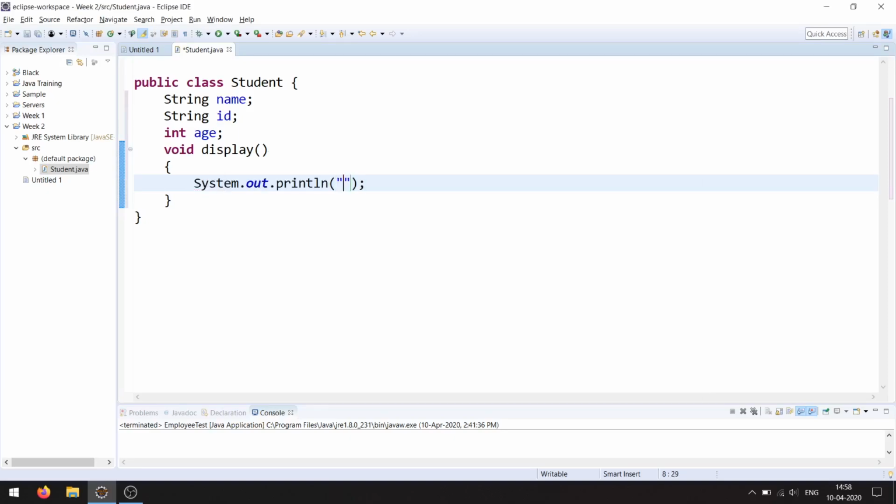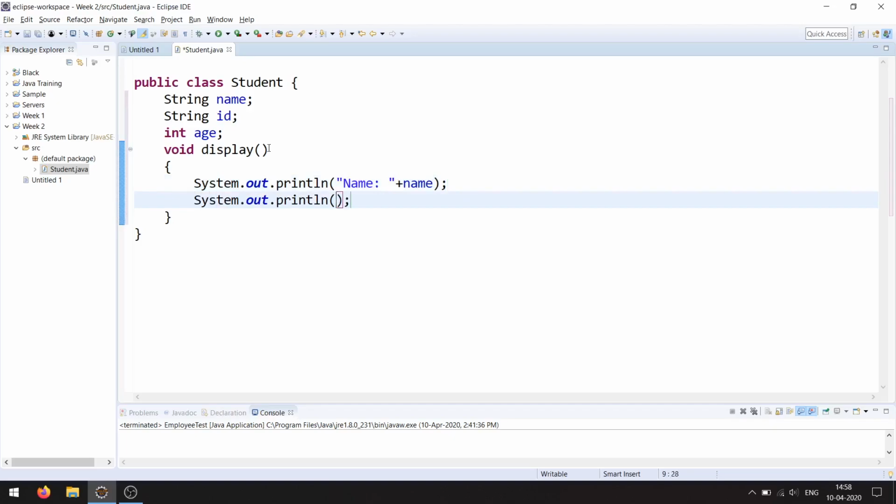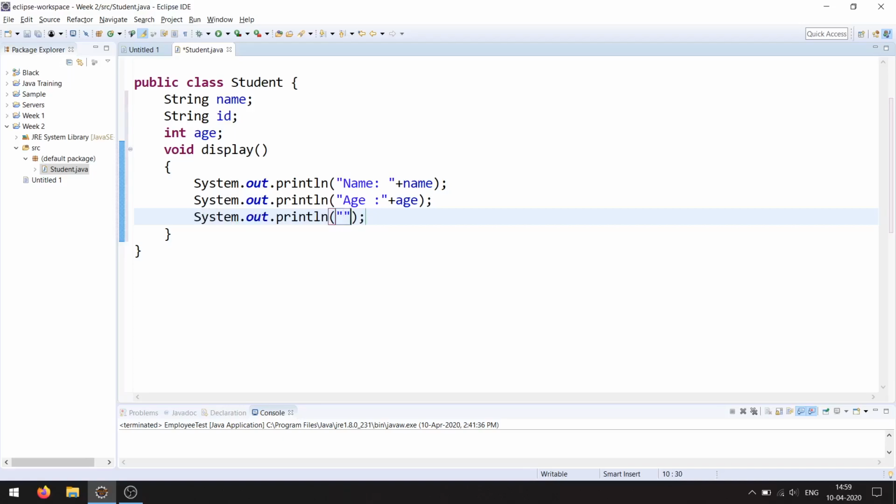So here I'm going to print the values of name of the student I'm printing, and I'm going to print age of the student, and finally I'm going to print ID of the student. So inside my display method, I am trying to print all the values of the instance variables.